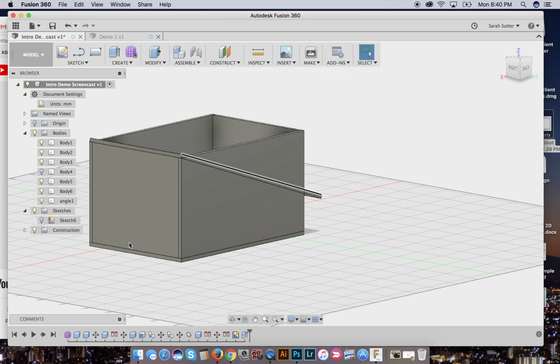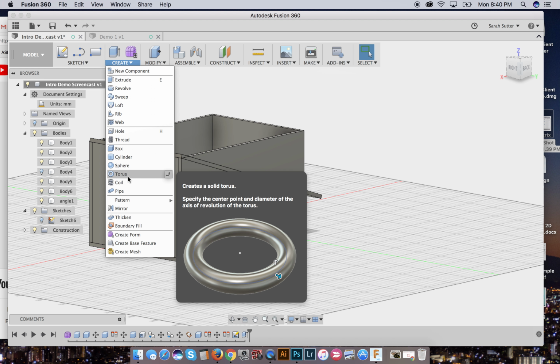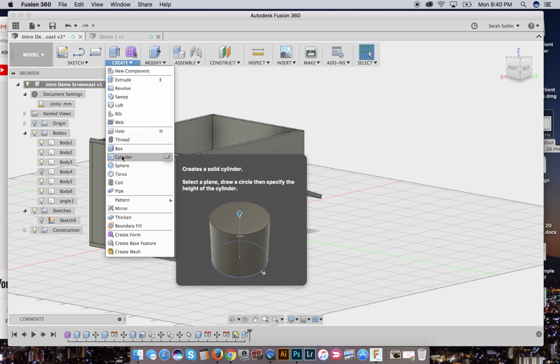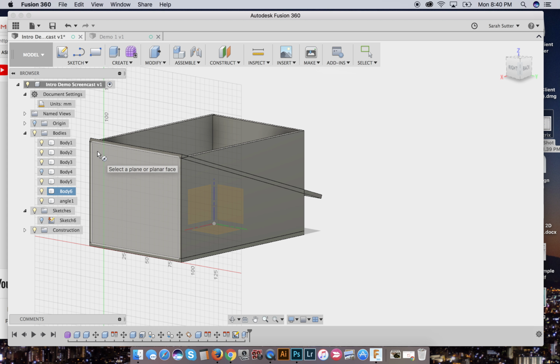I want to do one more thing because I want to put some holes here, right? Oh, I could do this in a bunch of different ways. I'm just going to use a cylinder for now because I can. And I'm going to select a plane or a face. I'm going to put it on this end here. And then I'm just going to click.